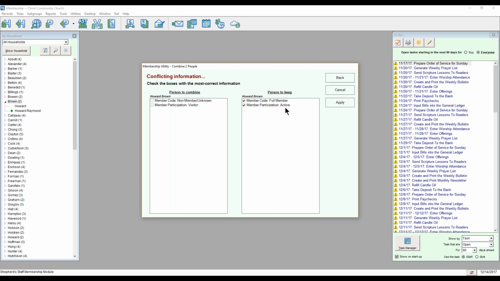And then in one record, he's active. In another record, he's a visitor. So he's joined the church and he's a full member. So I'm going to keep the information here on the right. And then I'm going to click Apply. It's going to give me a little sanity check there to make sure that what I'm doing makes sense, so I should feel more comfortable when I get done reading this. Combine Howard Brown with Howard Raymond Brown under the name of Howard Raymond Brown. And I'm going to say yes.